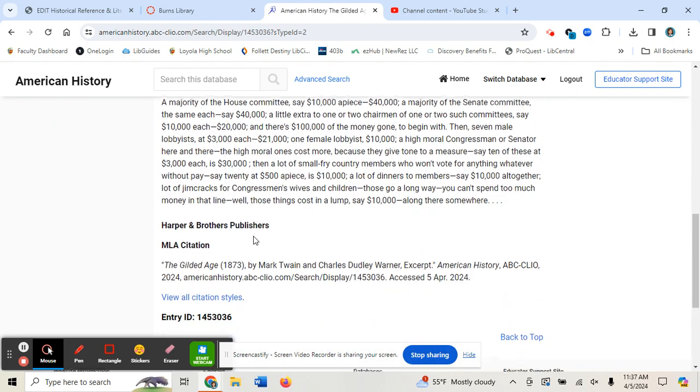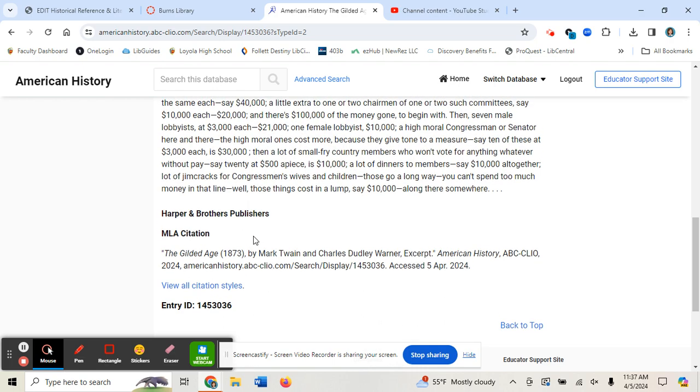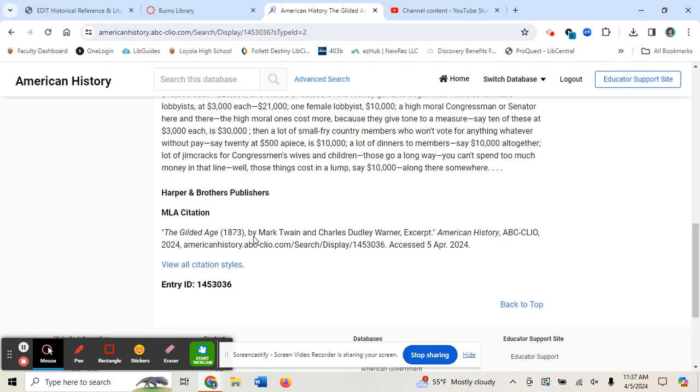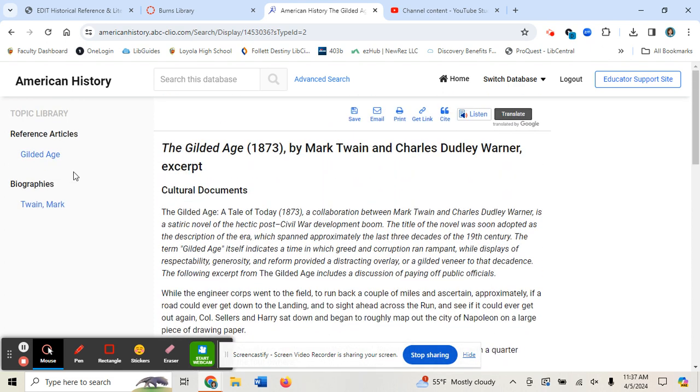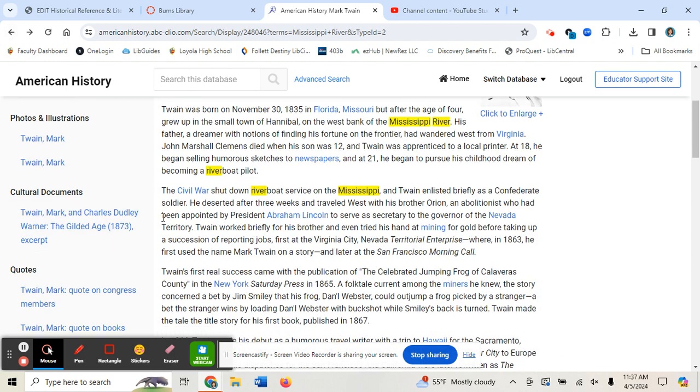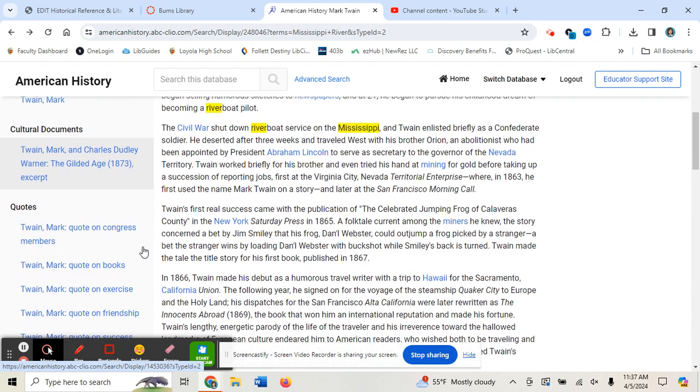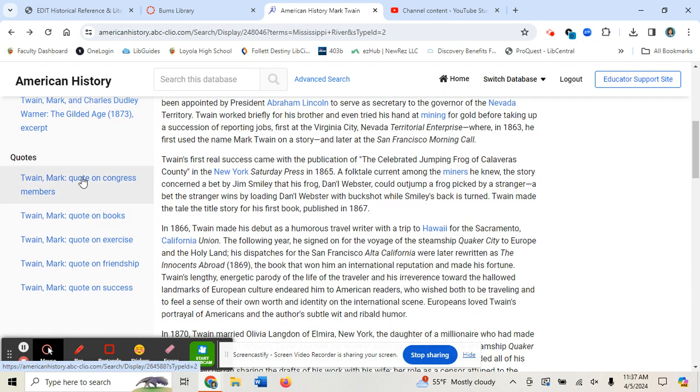Okay, so this is just another article. So it's not really a primary source, but sometimes they will include things that are primary sources. Okay. So I'm going to go back. All right. Mark Twain, quote on Congress.